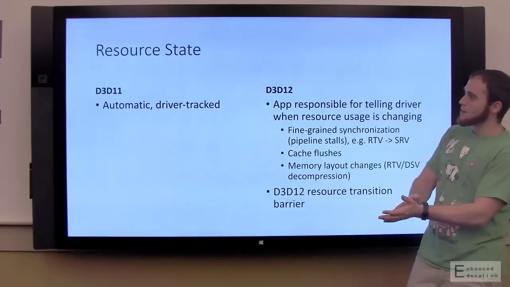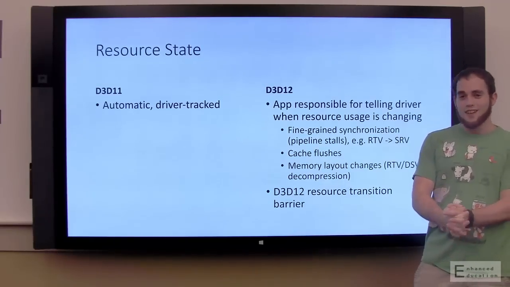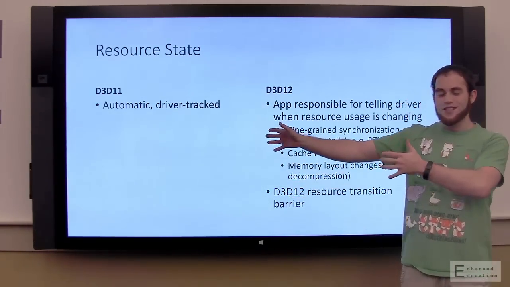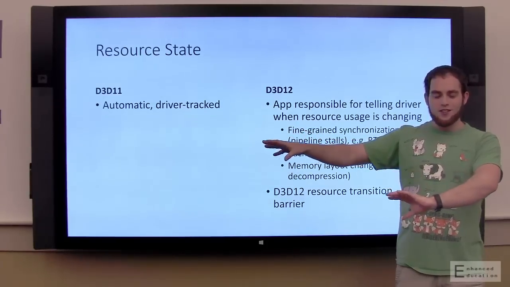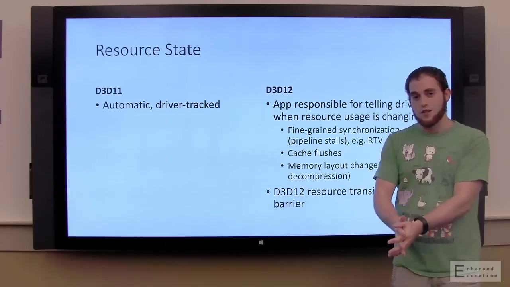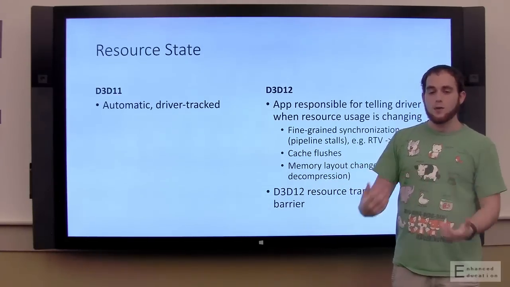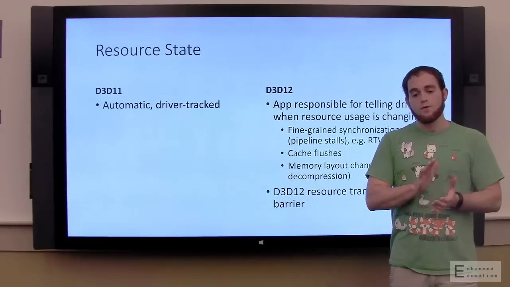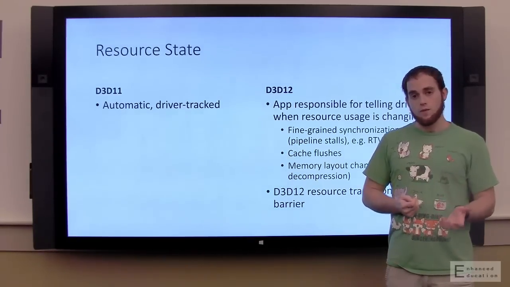The next topic that I want to talk about is resource state. This is a completely new topic for D3D12. The D3D11 side is blank. This is all driver managed, it was all automatic under the covers, but this is something that we are now exposing to the applications. This is a requirement in order to get full parallelism of recording command lists.